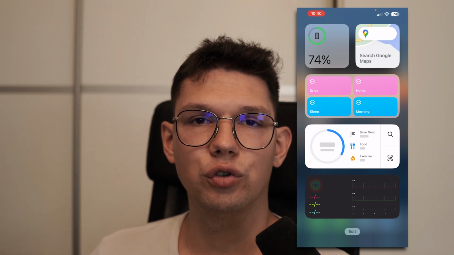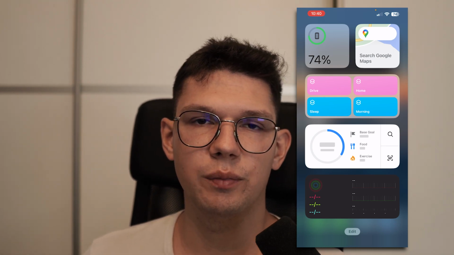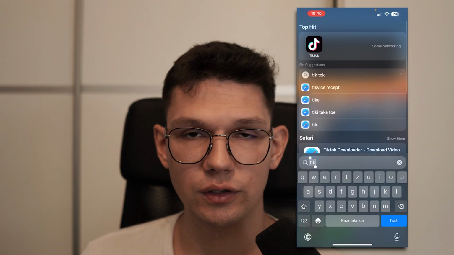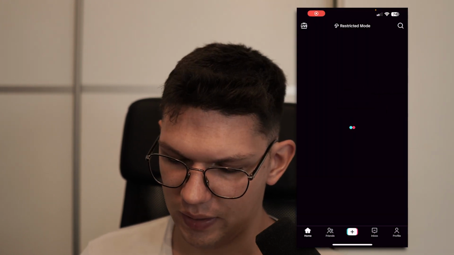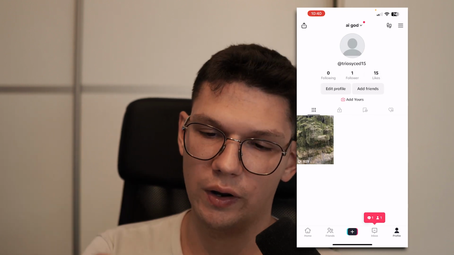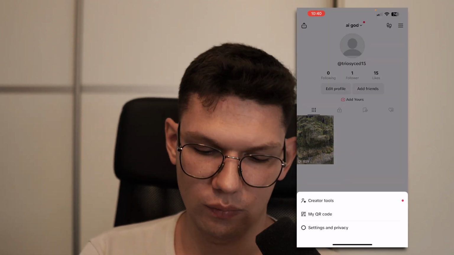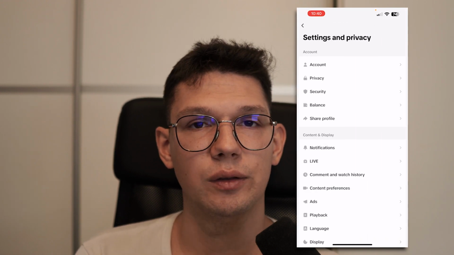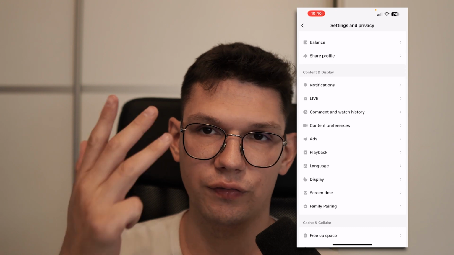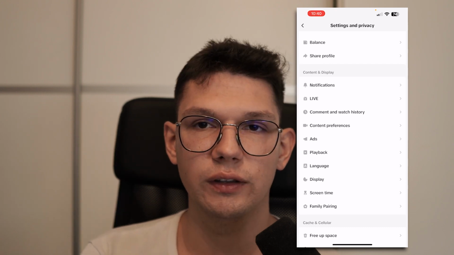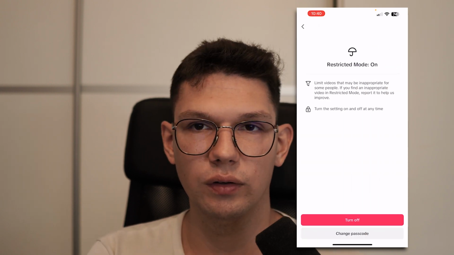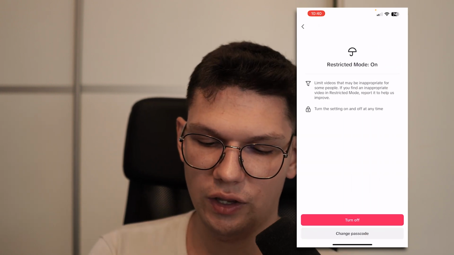In this video, I'm going to show you how to change your restricted mode password on TikTok. So what you want to do is open up your TikTok app and go to Profile. Once you're on the profile, click on the top right to open the hamburger menu and then click on Settings and Privacy. From there, you want to go to Content Display, the fourth option that says Content Preferences, and then click on Restricted Mode. From there, you want to click on Change Password.